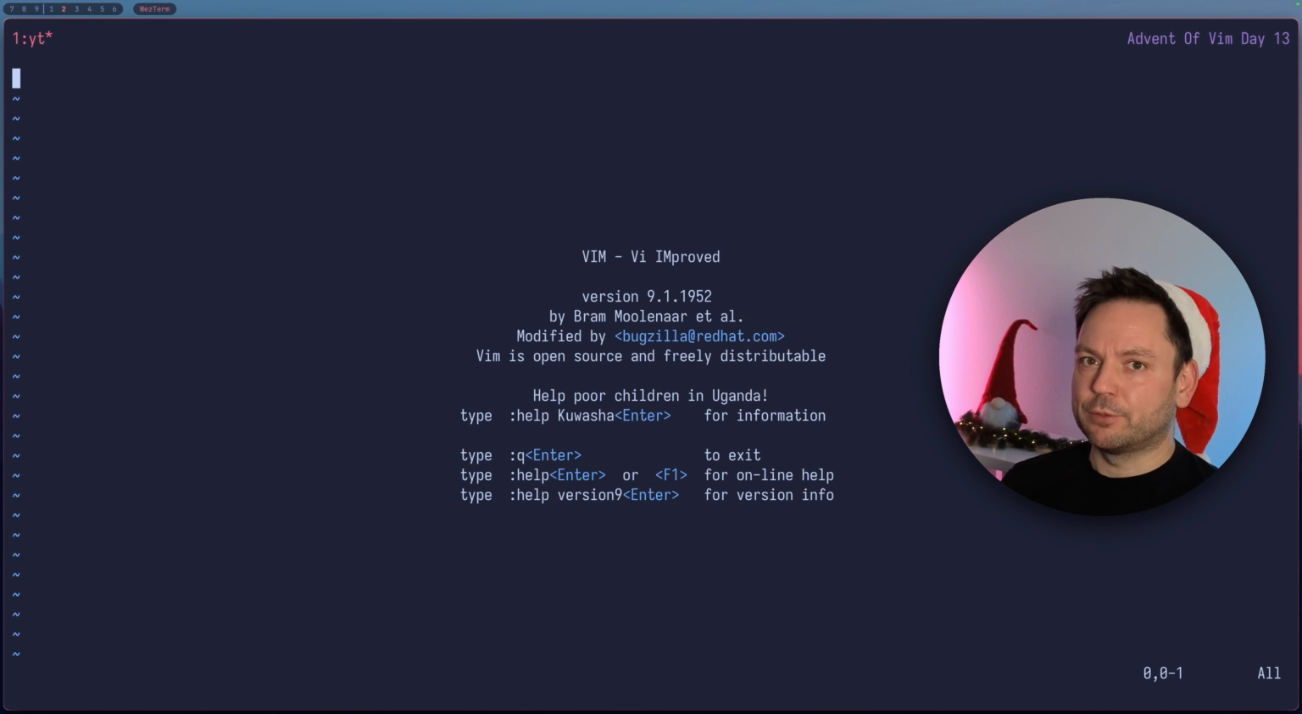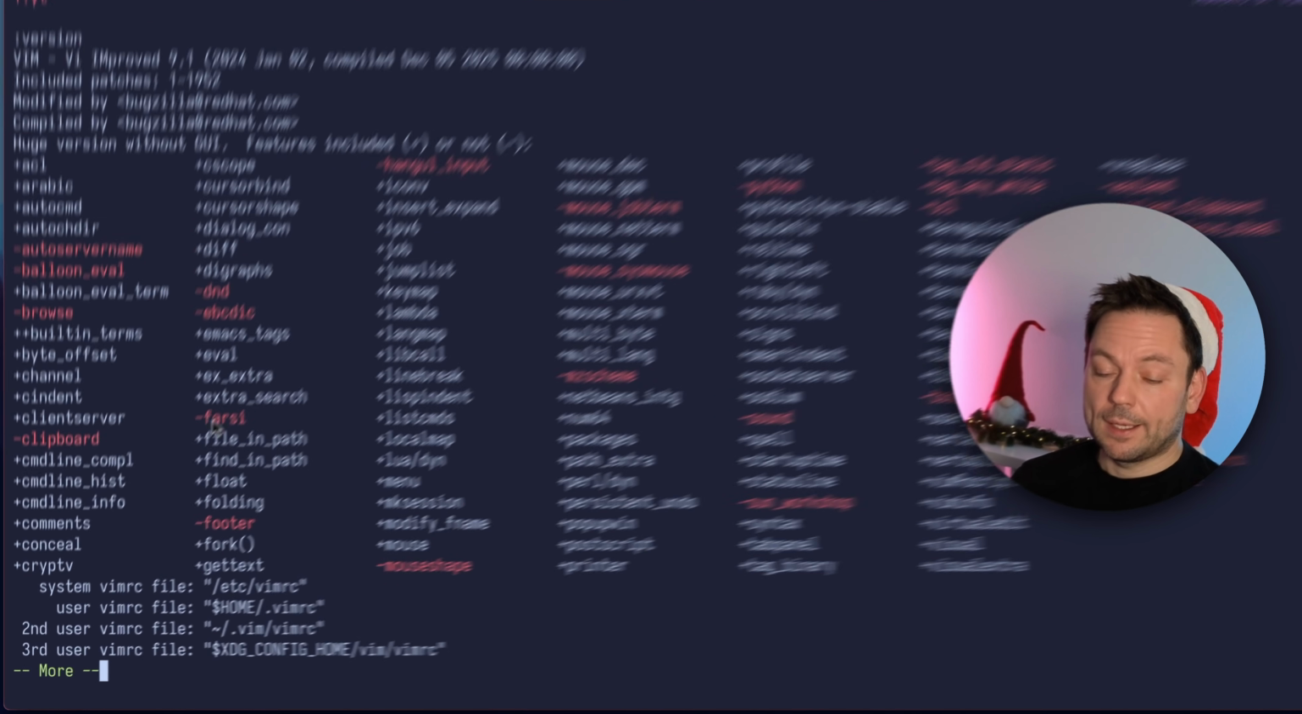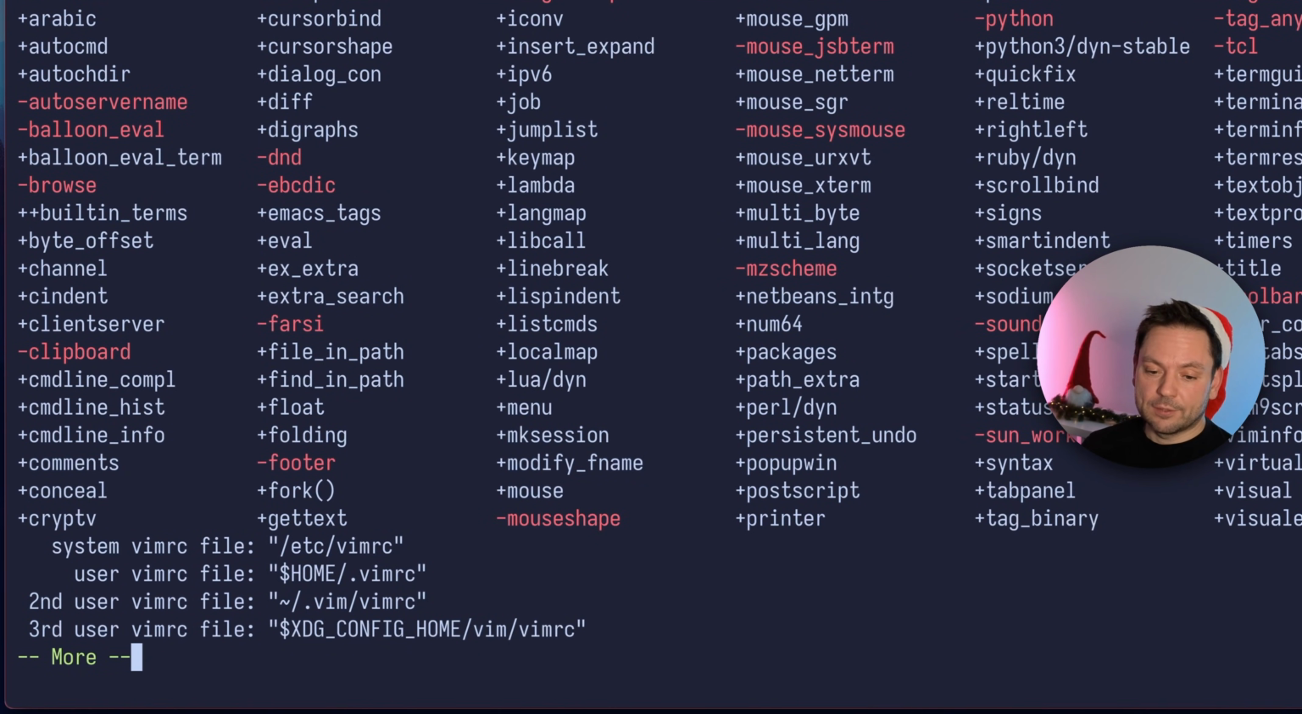First of all, where should we put this configuration? I showed you 2 locations in the beginning, but if you want to know exactly where you could put your vimrc file, that's the configuration file you need. You can use the version command, and you can see on the bottom here, there are actually a few locations where you can put your vim configuration. First of all, there's a system vimrc file. You probably won't change that.